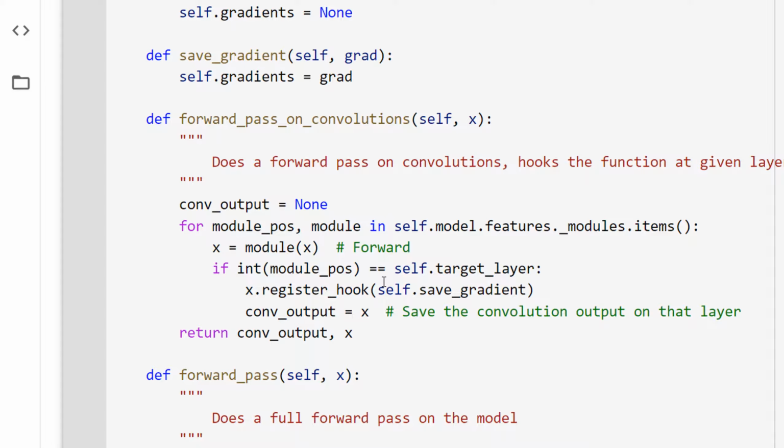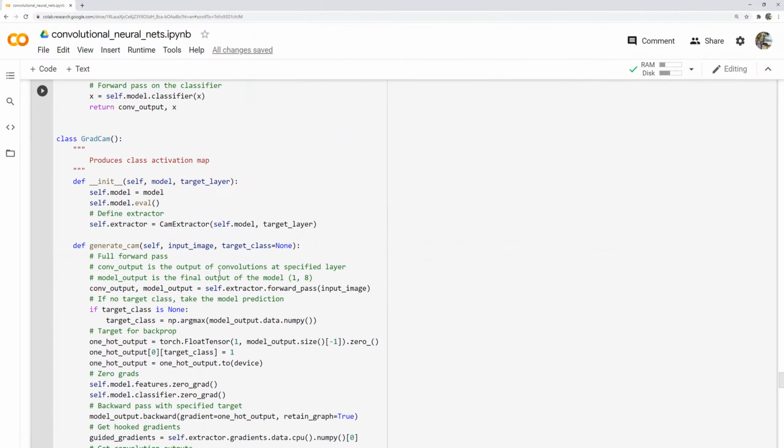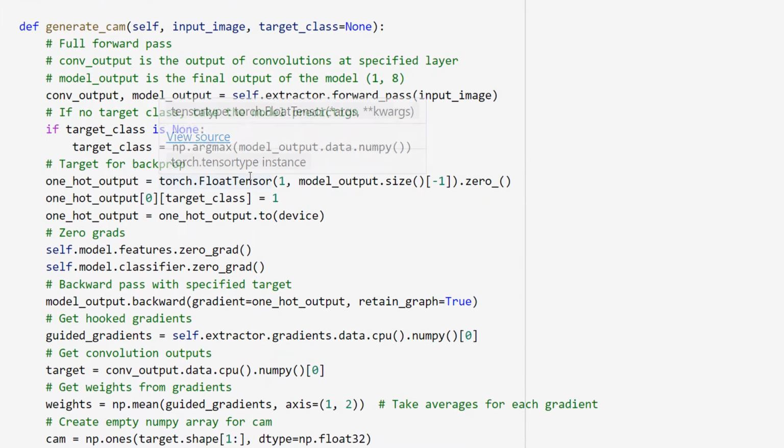For example, we want to visualize the importance score for layer 16. So we just pass the image until layer 16 and get the feature maps. And now in the main part, all that is happening is that we perform those two forward passes. So we have the model conv output, which is the output of the convolutions at a specific layer, and the model output, which is the final output of the model, so our prediction.